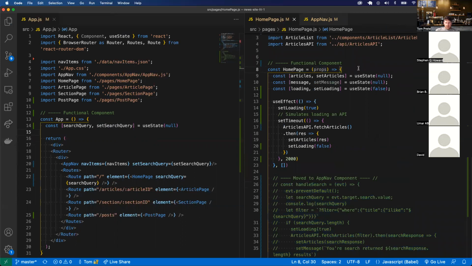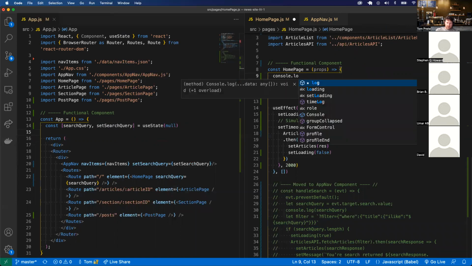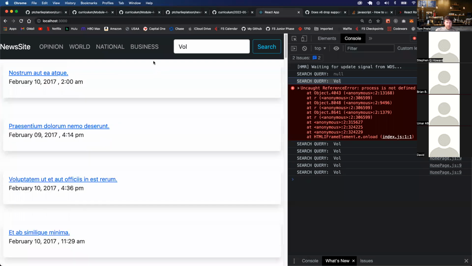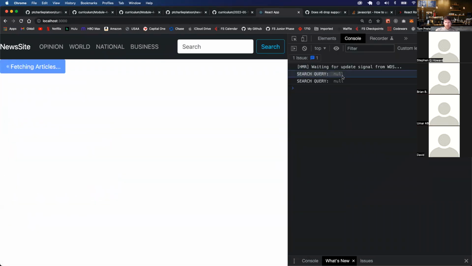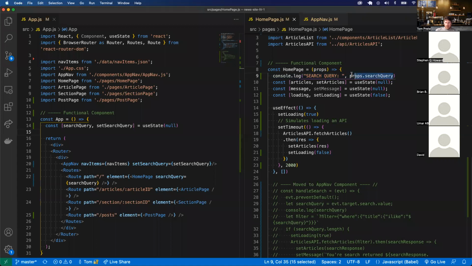And console log, I'll just do props.search query. So if I do a hard refresh, search query is initially null. VOL. Now I get search query inside the home page. Like that. So now I can do something with this search query.